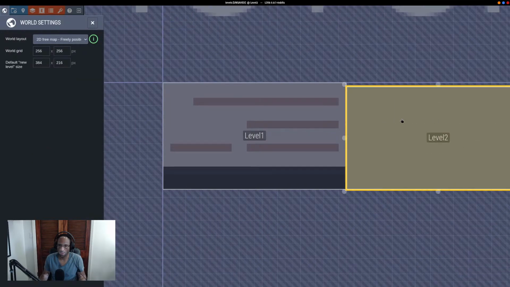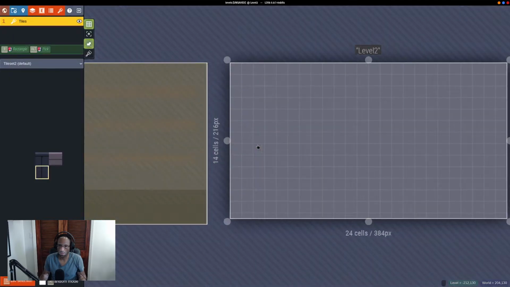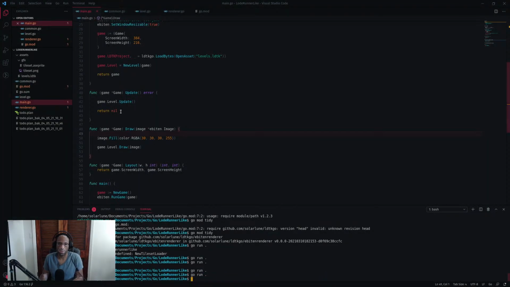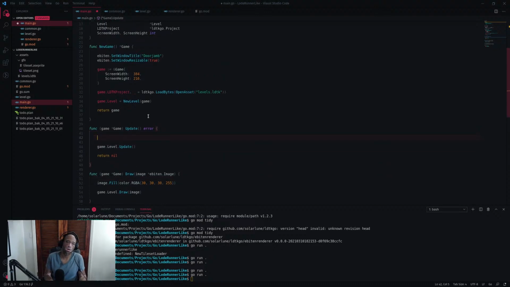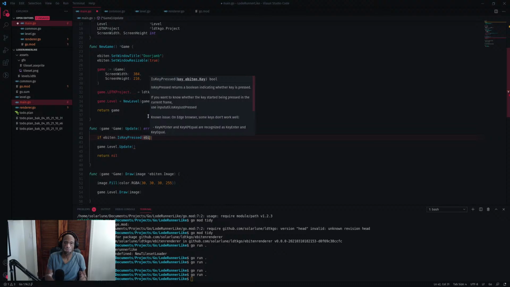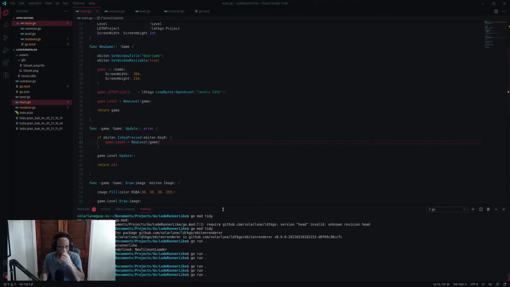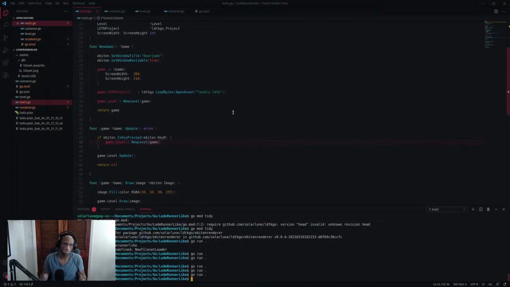Let's move this over here. Okay. All right. Now let's make this a little bit easier so that if we press R, then we reload. That's done by basically creating a new level and replacing the reference. And there we go. We can't see if it's reloading, but I trust that it is for now.